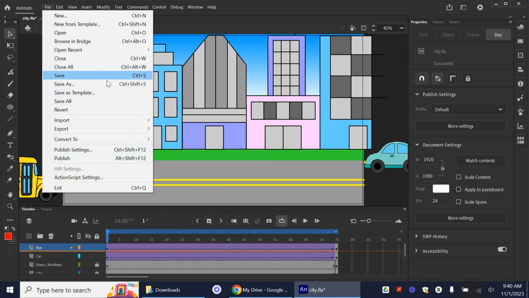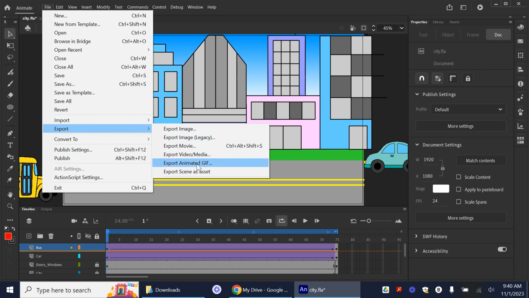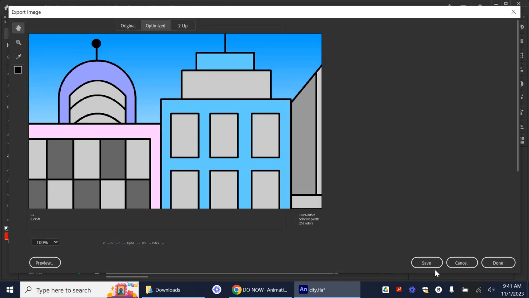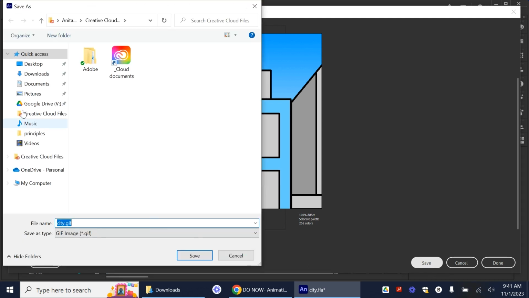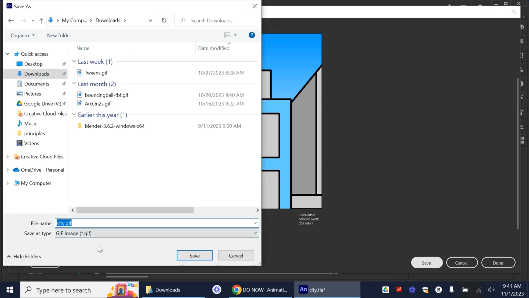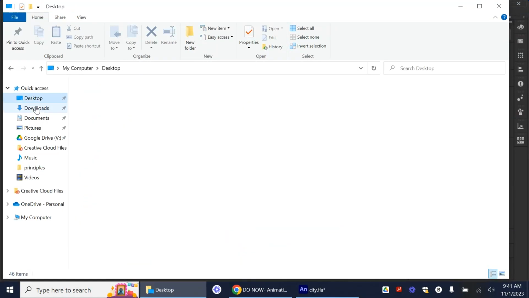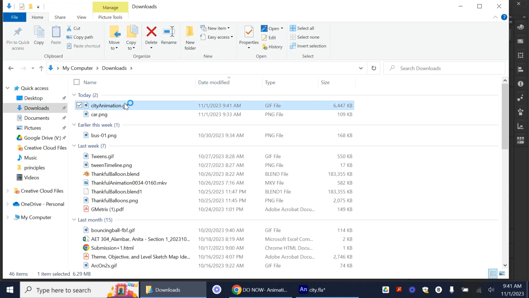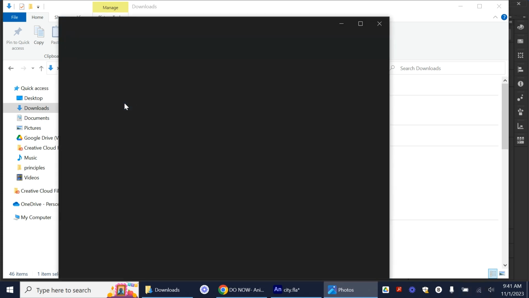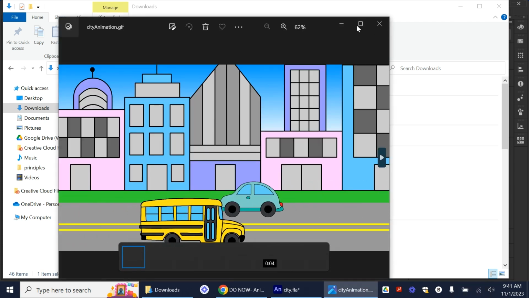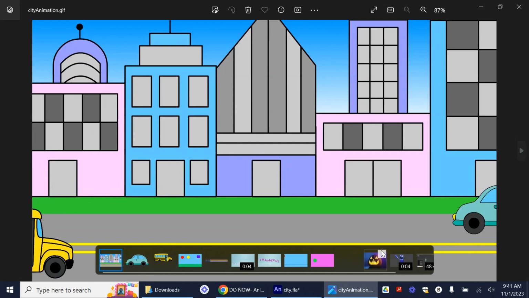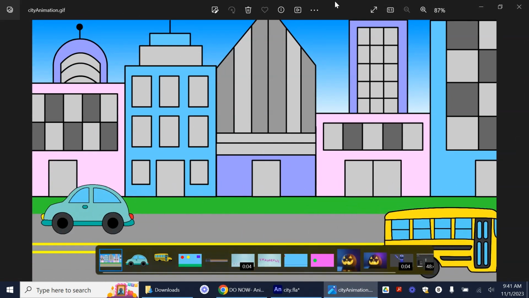So you can go to File, Export, Export Animated GIF. So I'm going to go ahead and save mine. Okay, so then you have a finished animation.